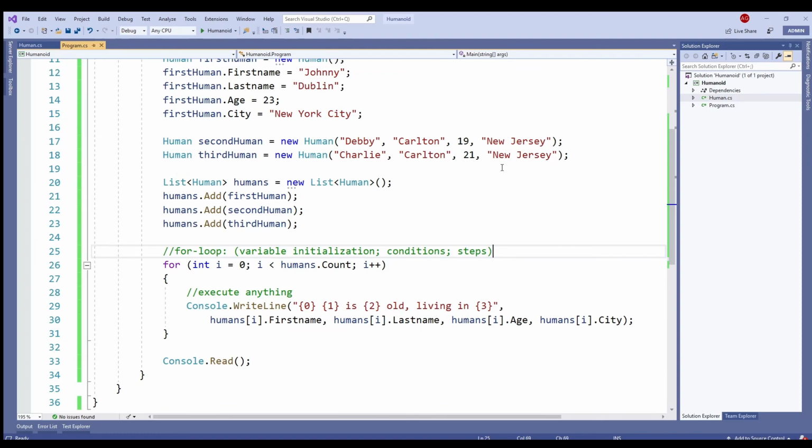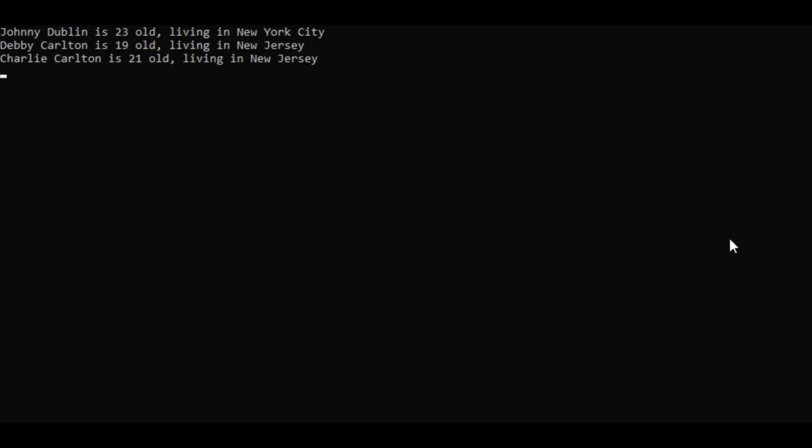So as you can see, the 3 lines have been printed out. So it's Johnny Dublin, Debbie Carlton, and Charlie Carlton. Just like I wanted. It looped through the whole humans list containing 3 humans, and that's it. That's how a for each loop works.